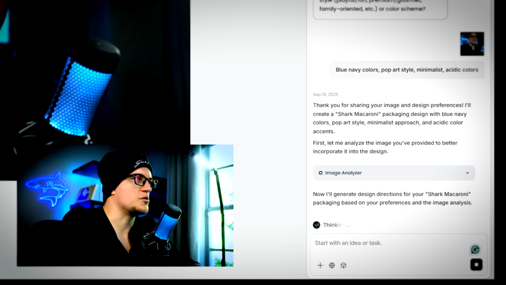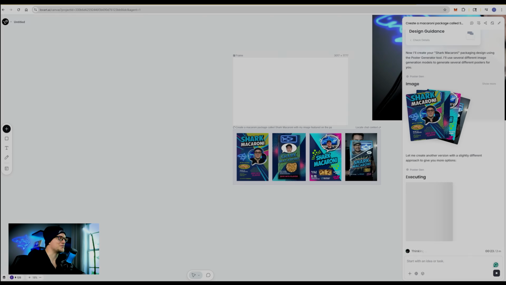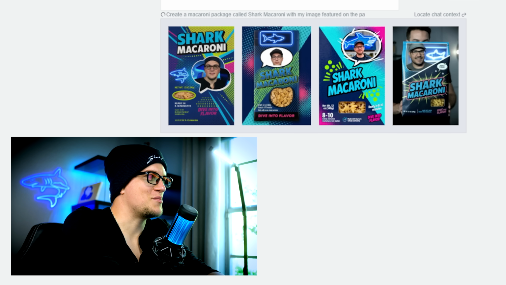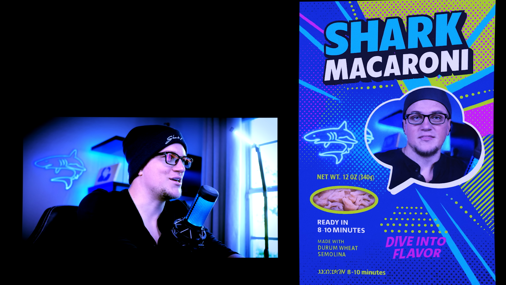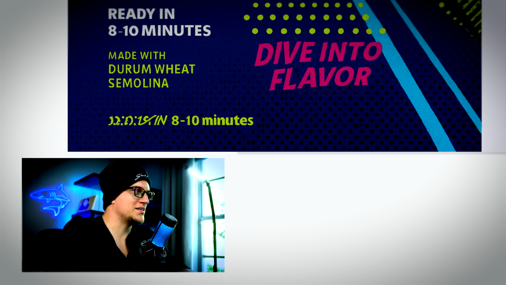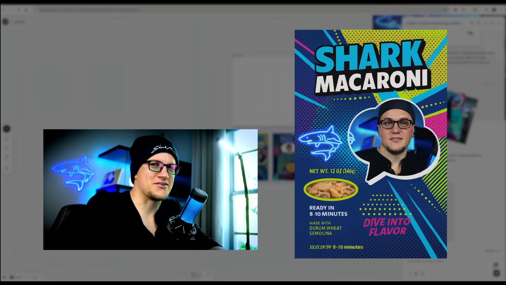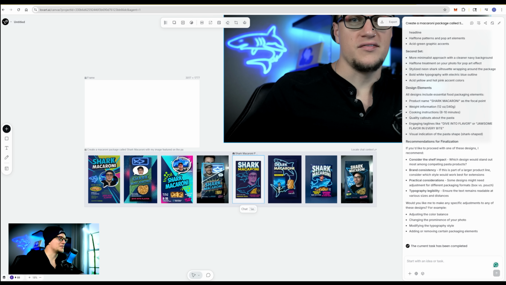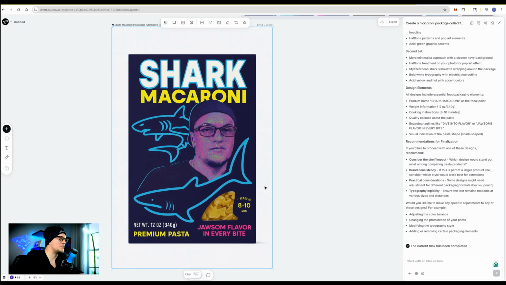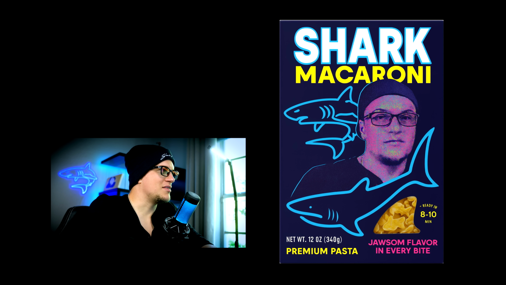Poster generation in progress. Look at these early results. Let's read what's on the package. Shark Macaroni ready in 8-10 minutes. Made with durum wheat semolina. Oh no, I used to eat a lot of this semolina back when I was a child. Dive into flavor. It's actually pretty solid. Look at this other one. I think it's way better. A cool thing is even the macaronis themselves are shaped like sharks.